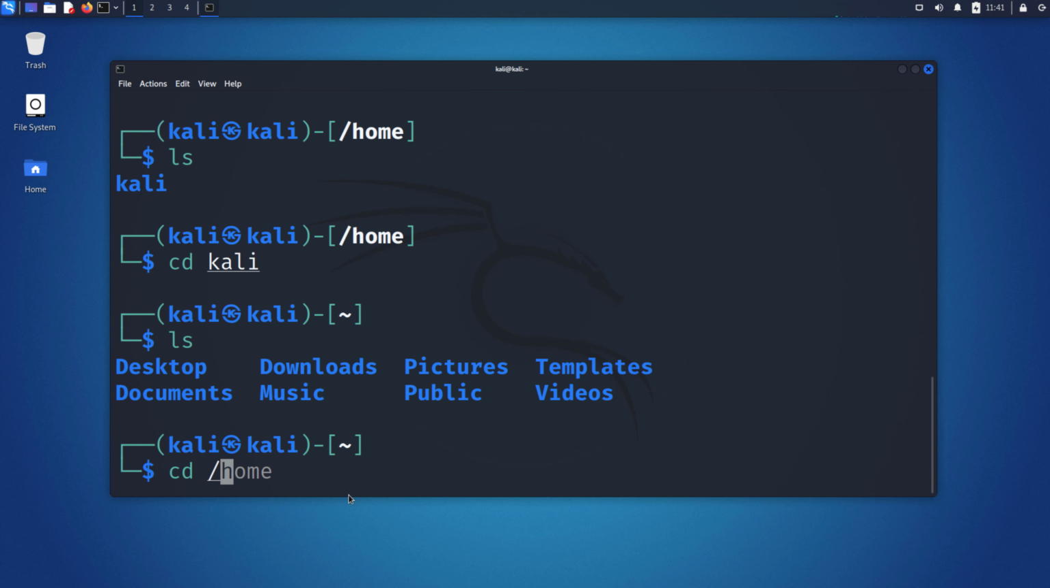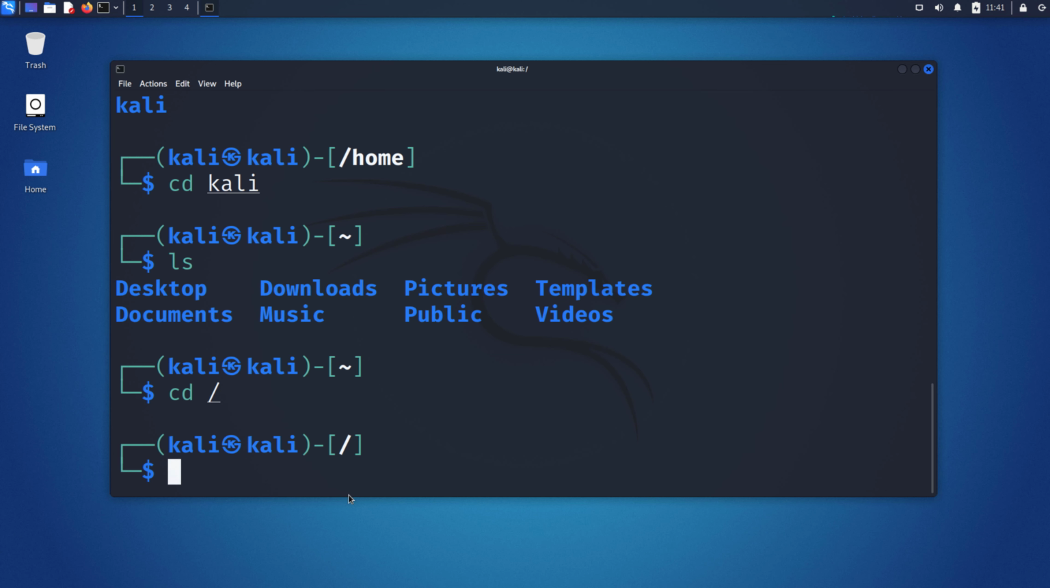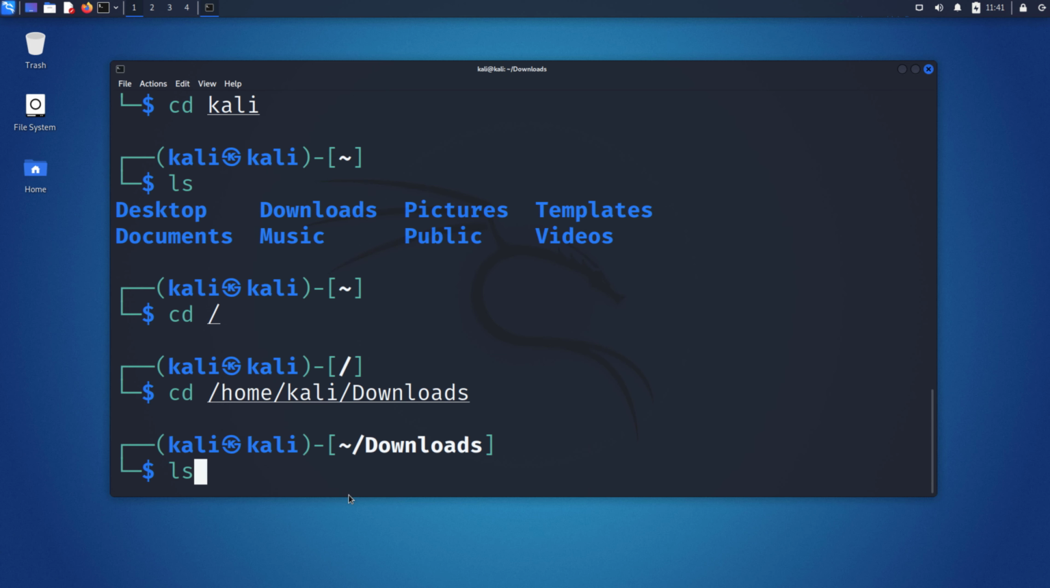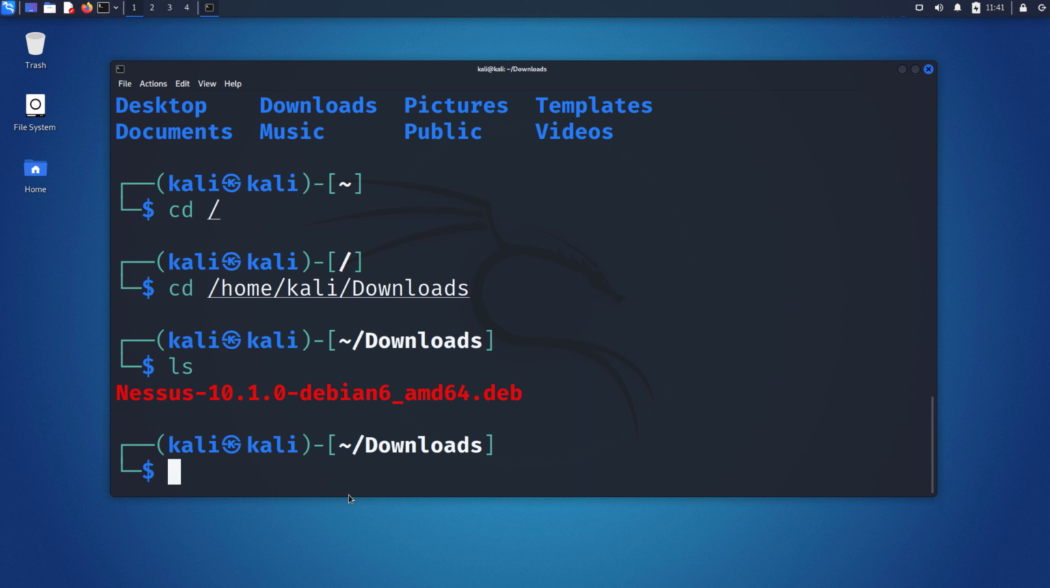Now, I'm going to go back to the root directory. And let's say I'm here and I wanted to move all the way into downloads. That's a couple directories deep. To do that, you can go into cd and do /home/Kali/downloads. And you can navigate all the way there at once.